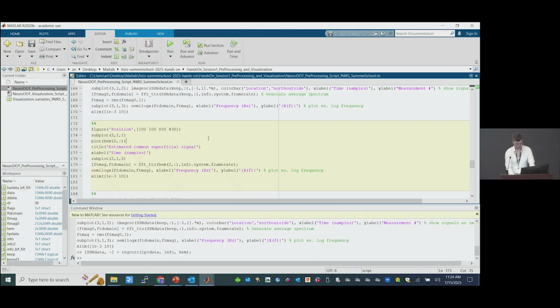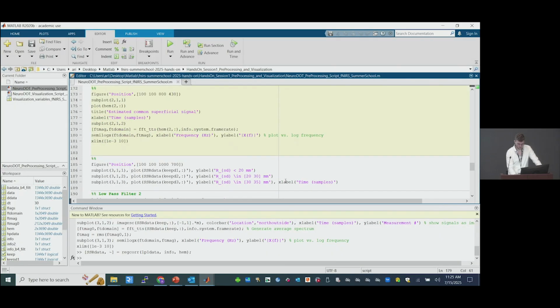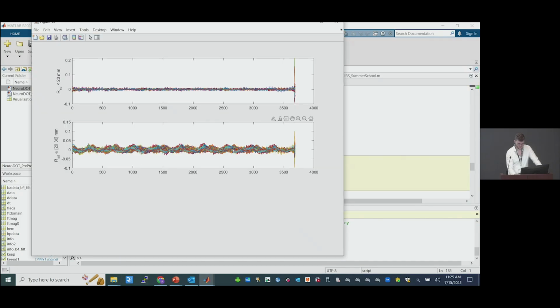And then we can also look at our superficial signal right here, just in terms of the signal by itself, only the shorter source detector separations. And again, we don't really see much of a pulse peak, a stimulus peak here in our power spectrum. Lastly, we will look at our zoomed in versions. And there we go.